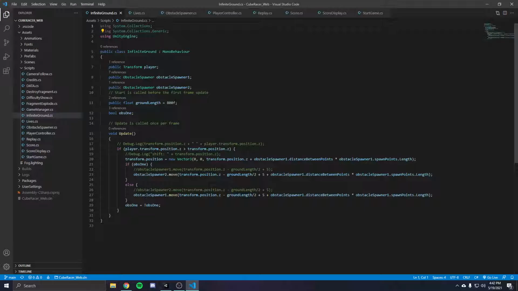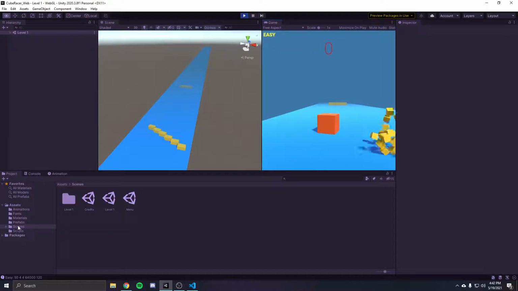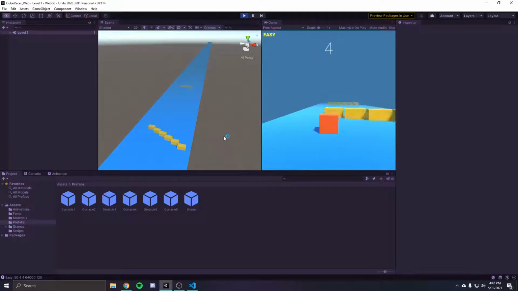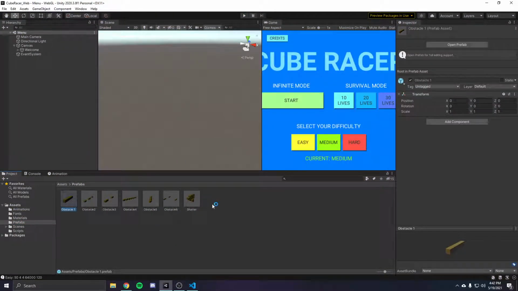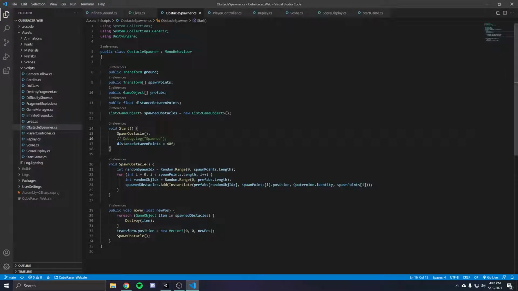So I have the length of the ground. Once the player passes a certain point, it spawns itself, it moves itself forward, and then spawns the obstacles, which is here in obstacle spawner. So the obstacle spawner is just based on a set of prefabs. So just based on this set of 5 prefabs or 6 prefabs here, and in a list, and it just randomly selects an obstacle, places them at a spawn point.